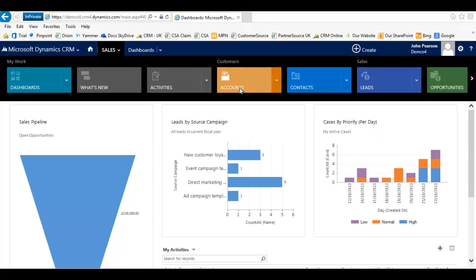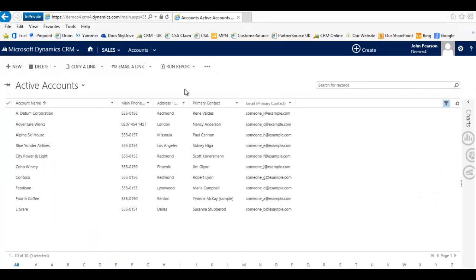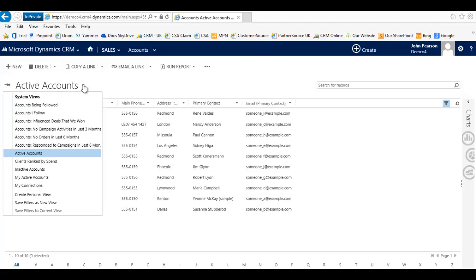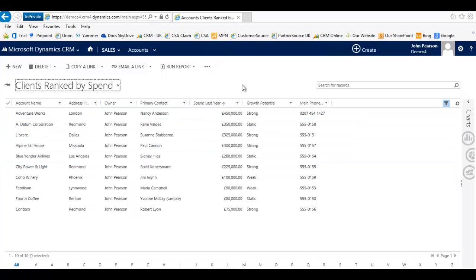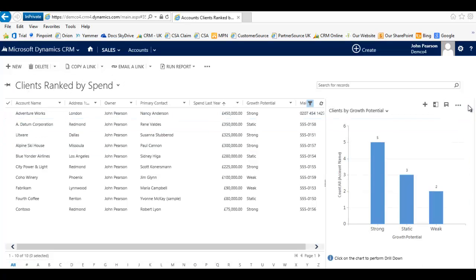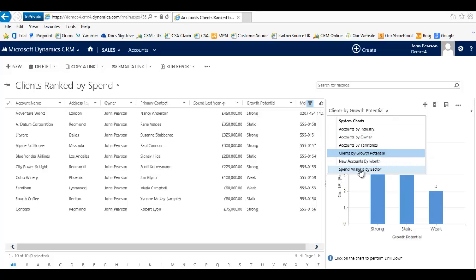Let's begin by looking at the accounts I may be working with. Here's a list of active accounts, but I can also set up filtered views to show the information I need to see. For instance, I might want to see my clients ranked by spend, and I've profiled them to give me that information here. I may also want to visualize that information using the inline charts. So here I've got a chart showing me clients by growth potential. I can set up many different charts to suit the information I need to see.